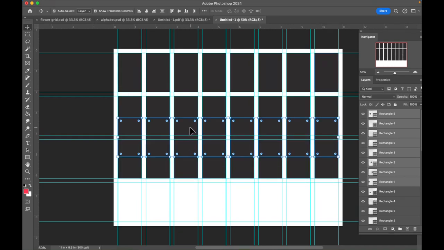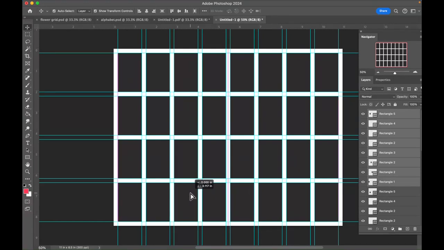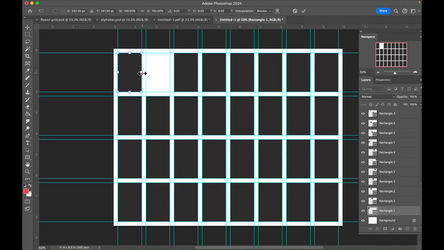Command V. Oh my gosh, that was a pretty quick and easy way to make a perfect grid of all these rectangles, 2 of which I am going to make, that's 28. So 2 of them I'll turn into a title of some sort.